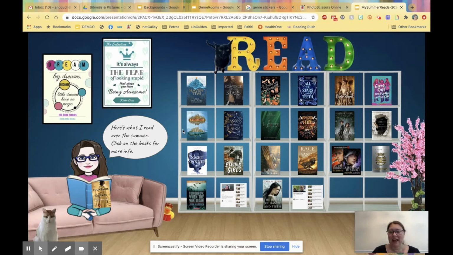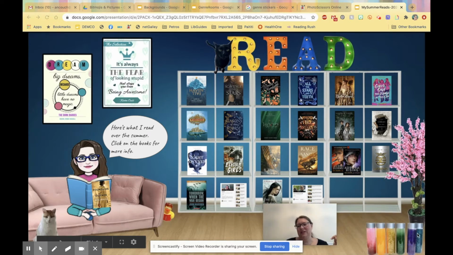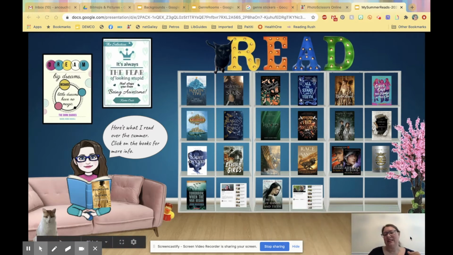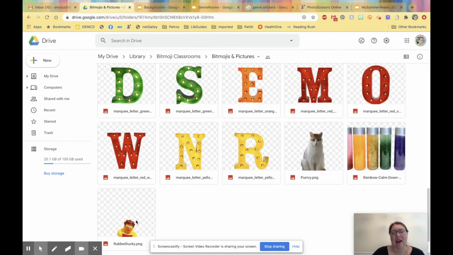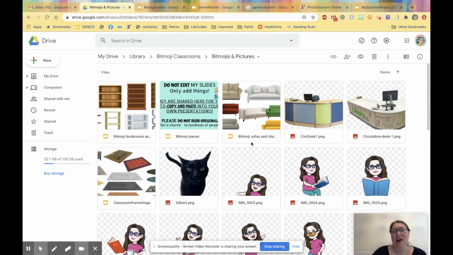On my desk in my library, I have this rubber ducky. And then behind here, I have these glitter calm down bottles. See, there it is there. That's on my desk in my library. And so all of my classrooms have that rubber ducky or the calm down bottles hidden someplace in my Bitmoji Classrooms. So I have those in the folder ready to be added into all of my Bitmoji Classrooms someplace.